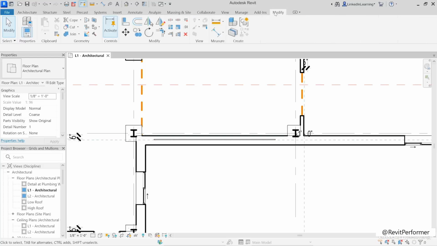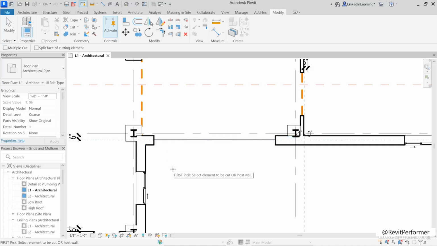So let's go to the Modify tab, and Cut Geometry is right here. And I'll click that. And what you do is you select the wall that you want to cut. So that's the brick wall. And then what you want to cut it with. And that's the curtain wall. And that will embed that curtain wall into that wall and solve the problem.